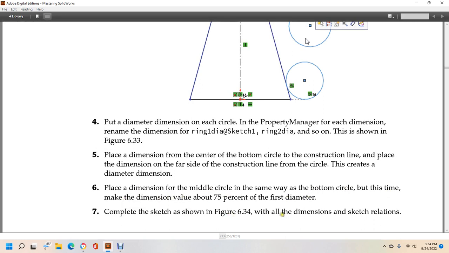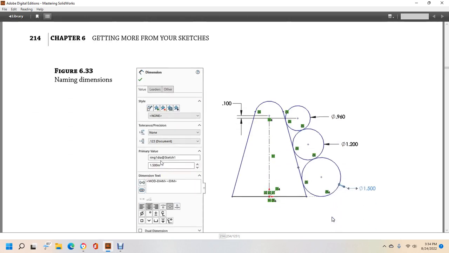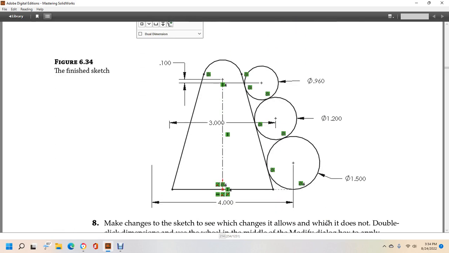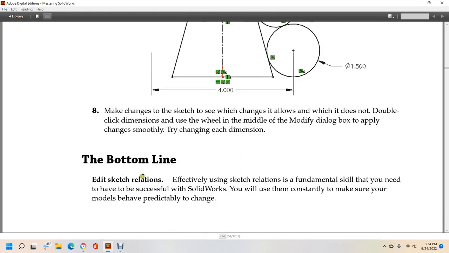Complete the sketch. Figure 634 shows all the dimensions and sketch relations. Figure 633 shows the dimension values, leaders, and other style, trailing zeros, precision, and primary methods. Figure 634 shows the finished sketch. Now make changes to the sketch and see what the changes allow and what they do not. Double click a dimension on either the wheel or the middle circle to open the modify dialog box. Apply the change smoothly, trying to change each of the dimensions. Bottom line: edit sketch relations.